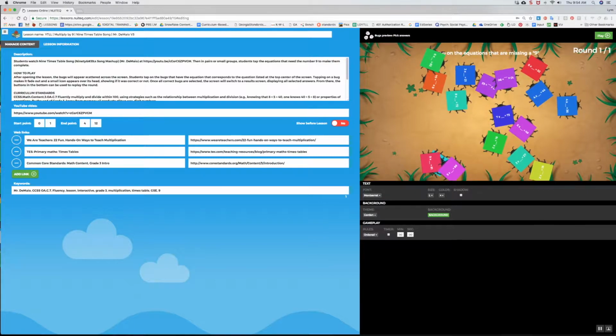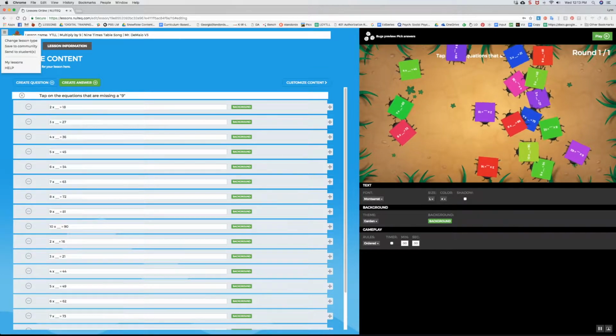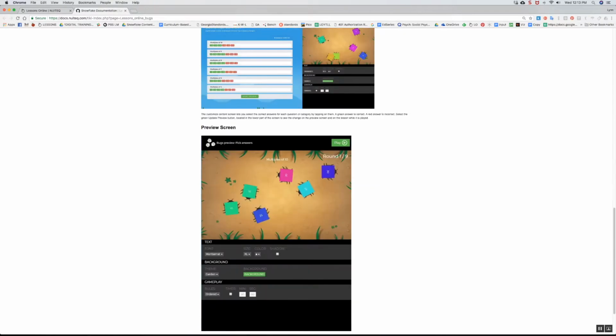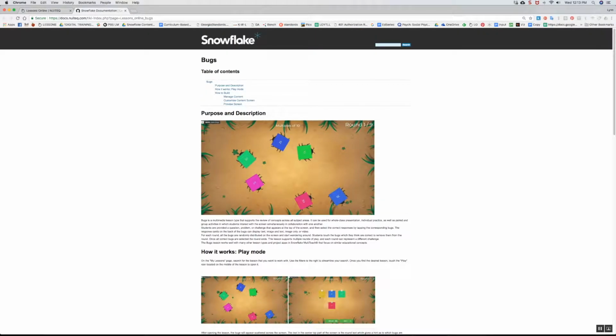Select Manage Content and return to the hamburger menu where you have several options. Select Help to review how-to information about the bugs lesson type from the NUITEQ Support Wiki. Close the Help browser to return to the Edit screen.